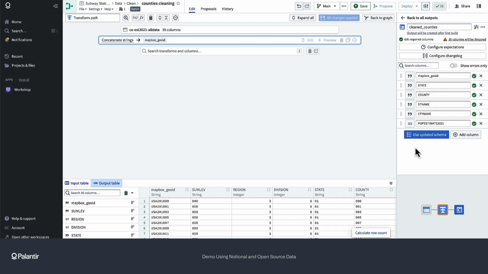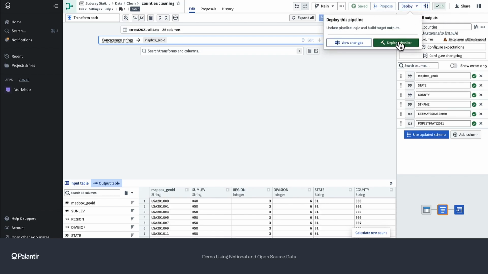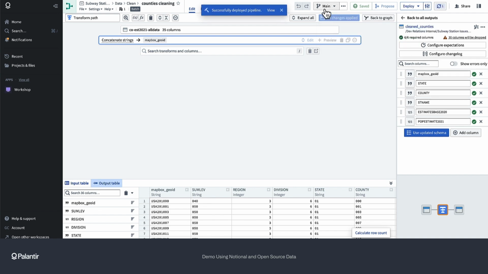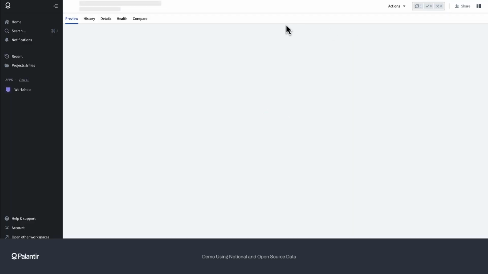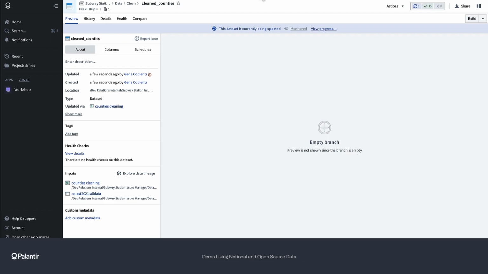Then we can use that updated schema. First, I'm going to save it. All right, now we're going to deploy our pipeline so that we can have a data set. Okay, so now we can take a look at our pipeline. So let's just take a look at the data set. So that's building right now, so it's going to take a second.